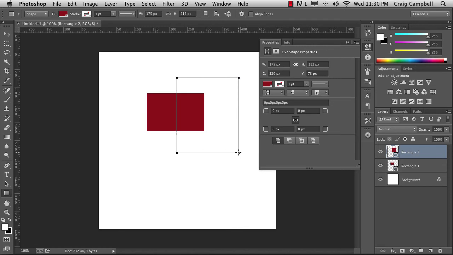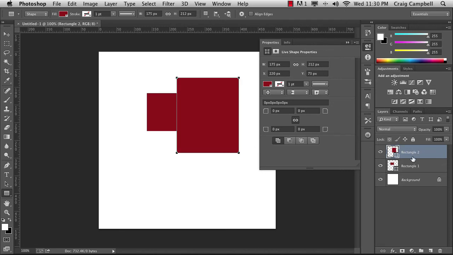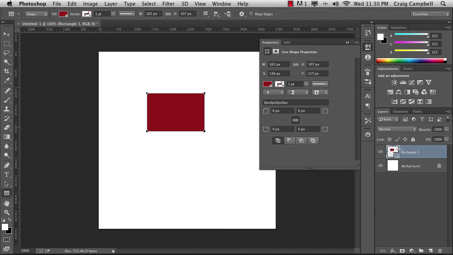We'll create another rectangle over here, and you'll see that it creates a new layer for us. So these two shapes are being treated separately, and certainly there are times when that is helpful, when that is what you want to happen. However, if we wanted to combine these two shapes together, we'd have to do that a different way. So let's delete that, and let's do it again.